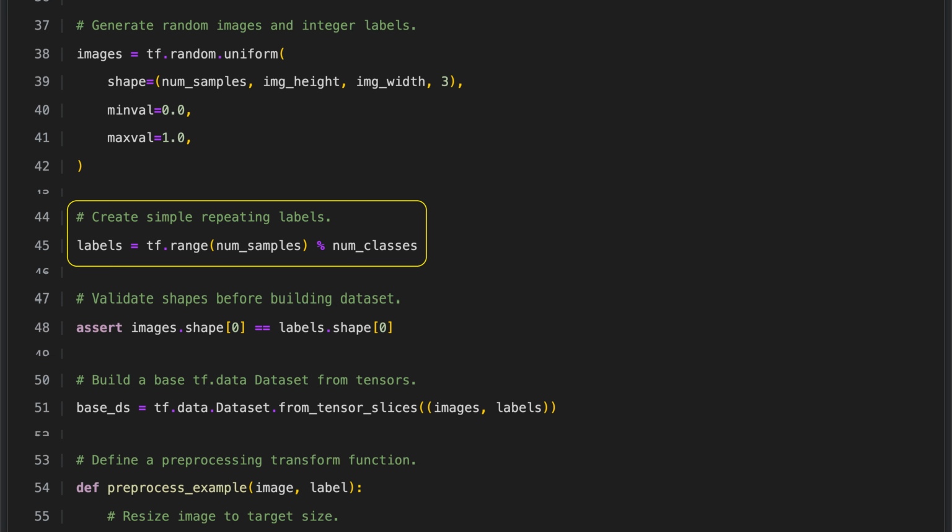To create a simple sequence of labels for a synthetic dataset, we use TensorFlow's range function to generate numbers from 0 up to the number of samples, not including the endpoint. We then apply the modulo operation with the number of classes, so the labels repeat in a regular cycle. For example, with 3 classes, the labels cycle through 0, 1, and 2 over and over. This method produces a predictable, repeating label pattern that is easy to understand and work with.